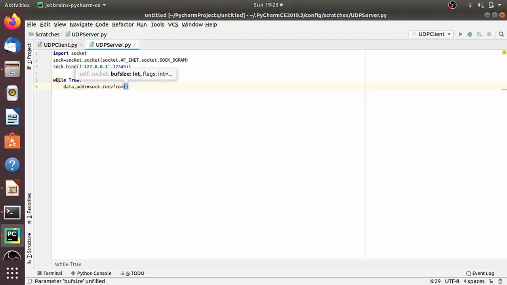And in recvfrom we have to pass an integer, and this integer represents the number of bytes you want to accept. So here we are trying to provide enough bytes to cover the entire message, because we have seen in the networking background that the message size of a UDP message should be equal to the packet size, right? So I am providing here, let's say, 4096 bytes.